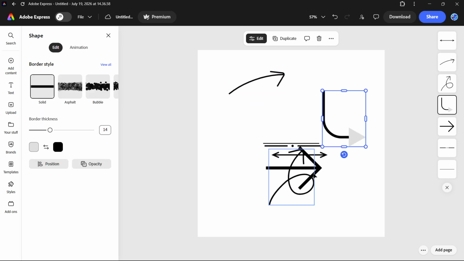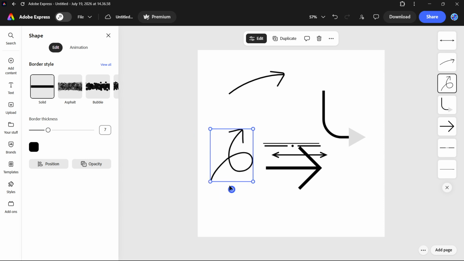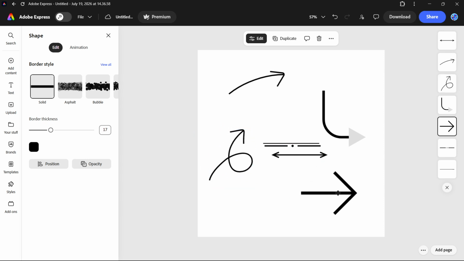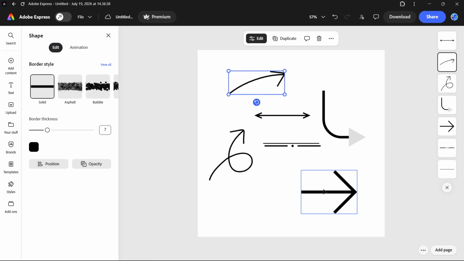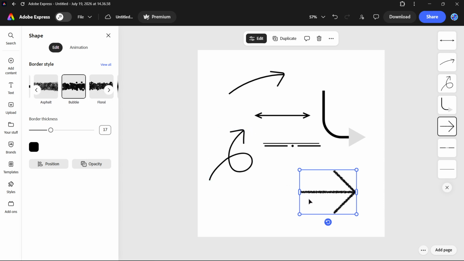You can of course move them around, you can go and change their size, you can rotate them to change direction, etc. And of course here on the left you can go and change their border styles as well. So if I go and for example switch this one to bubble, it's gonna look like this. You can change thickness, colors, etc.